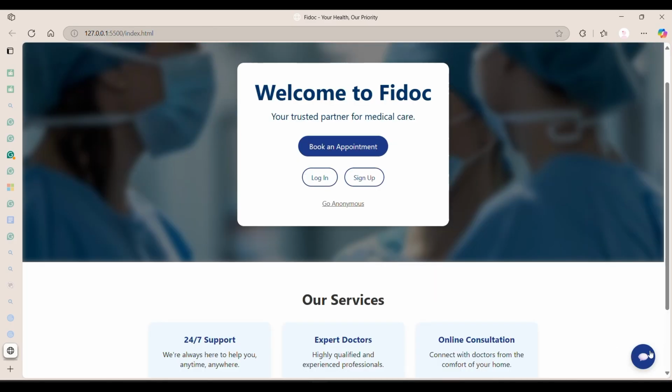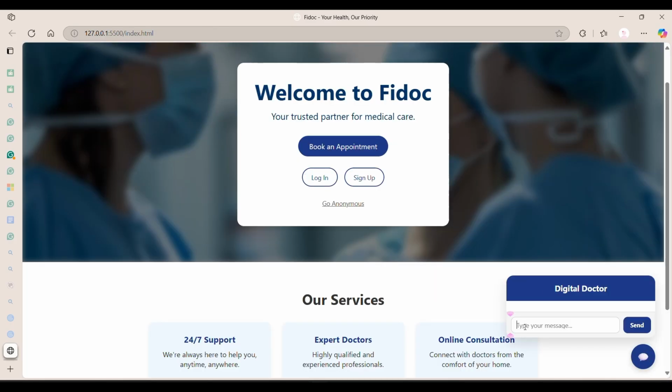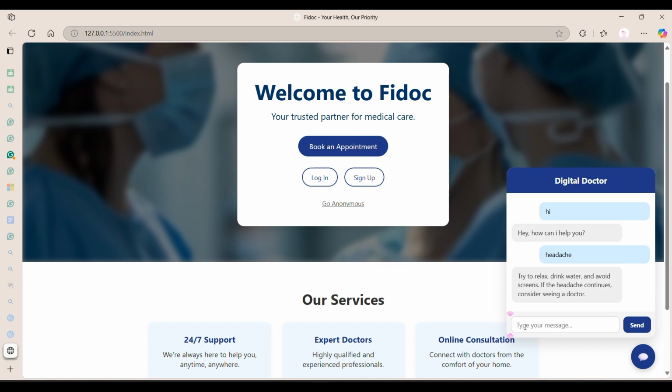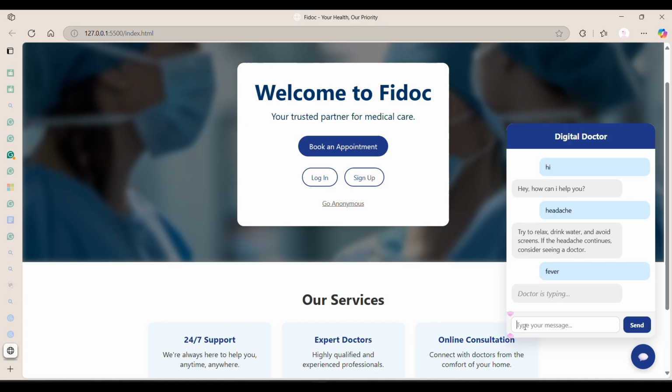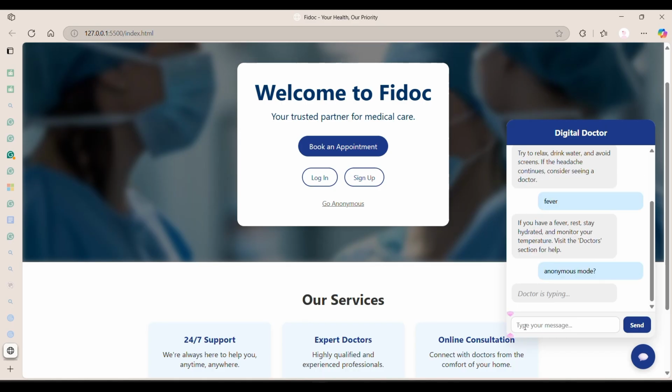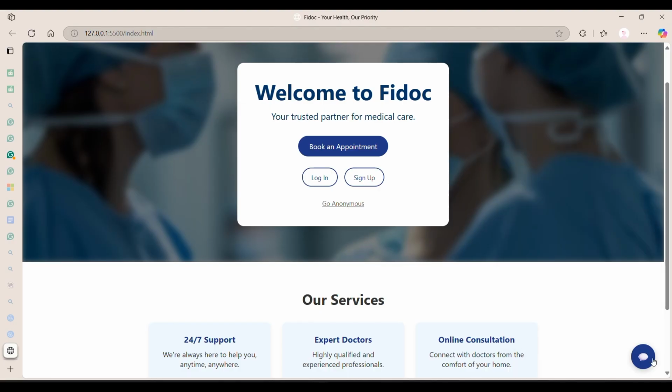Over here, you have our chatbot, so you can just type a headache. If you have a headache, you can ask him, and there you go. It will tell about the headache, and then a lot more stuff, fever. And then can you tell me about anonymous mode? Like, what is anonymous mode? And it's going to tell about the anonymous mode and everything.